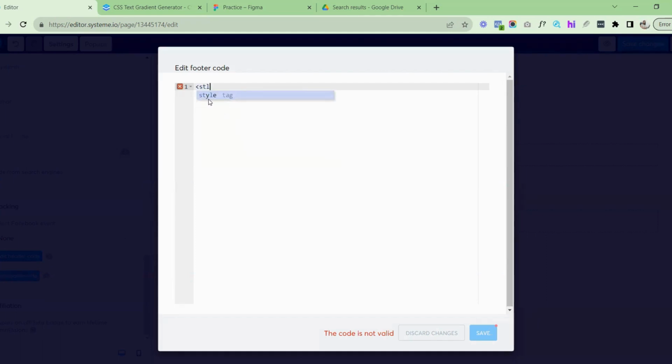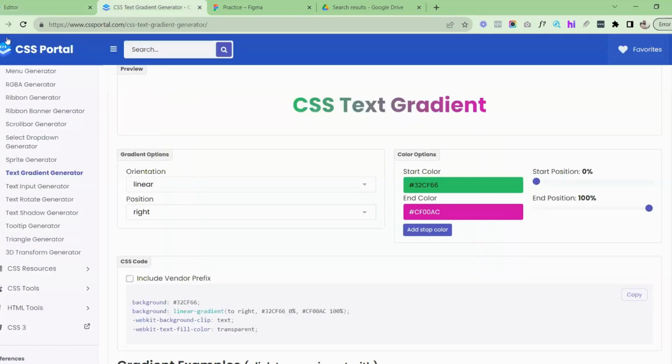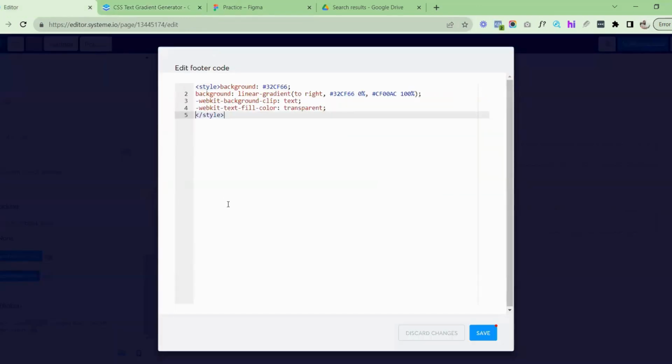So this will come automatically. It will prompt itself and then close, and then the entire style tag is here. And then you will come back to this website, CSS portal, copy paste this CSS code and add in between. And you will also add the brackets. And then save it. Okay.